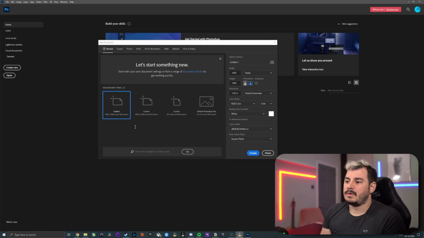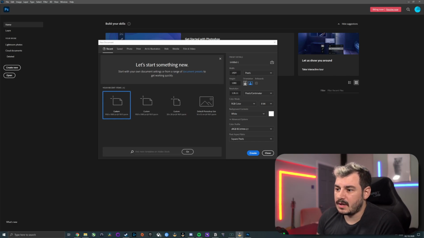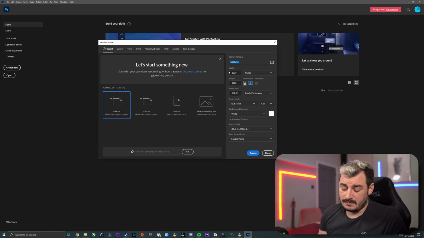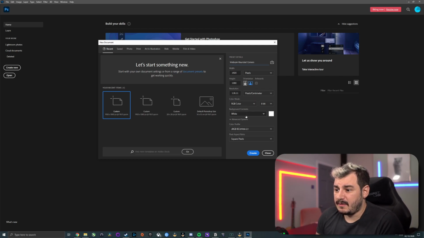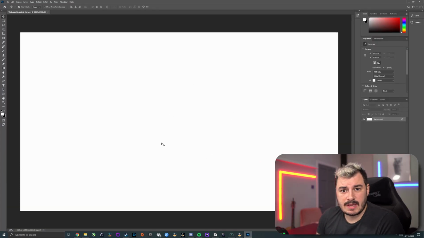So what you can do is come to width and height here when you're first starting, and you can just choose 1920 by 1080. Preset detail, we can just call this webcam rounded corners, for instance. I keep everything else the same, including the white background, and I click create. And we've got this now up here all ready. So we've got our background and it's locked.